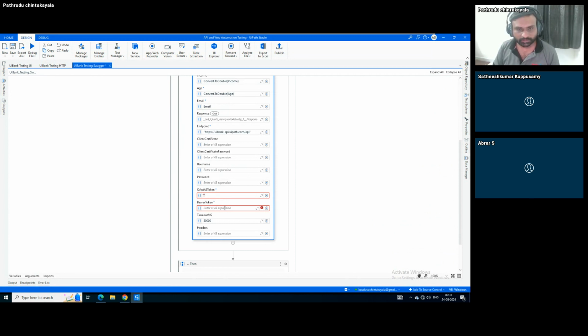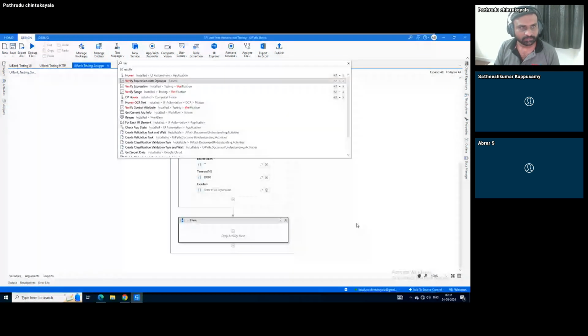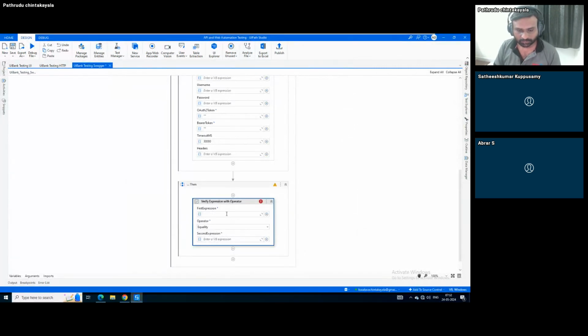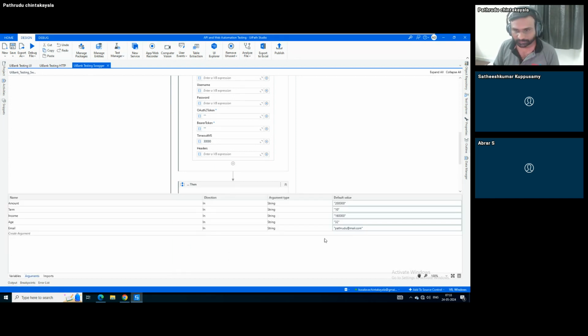And now here we will be using the verify statement. Expression with operator we can do. And here response dot accepted. And here we can simply say false. So it should be successful. My test case should be successful because the loan will be rejected with the data we are passing.